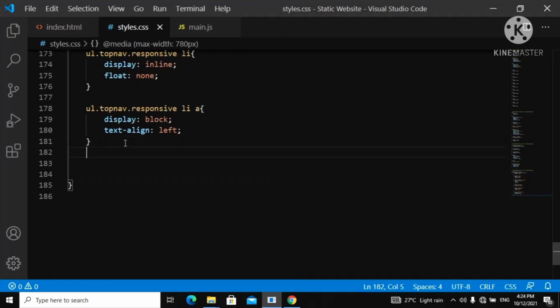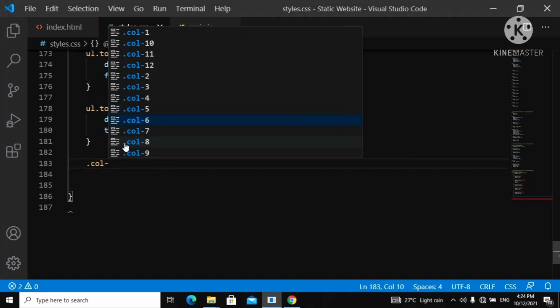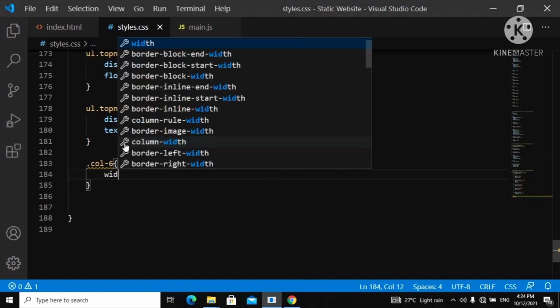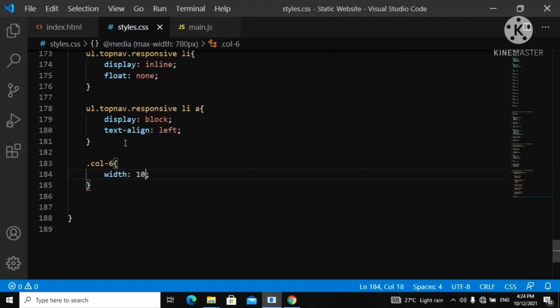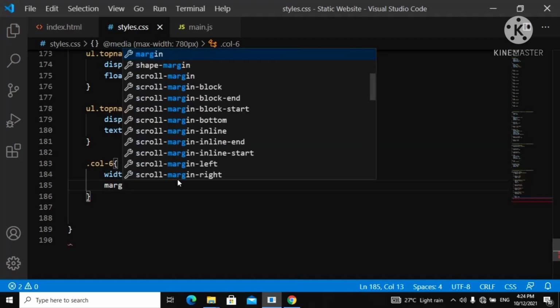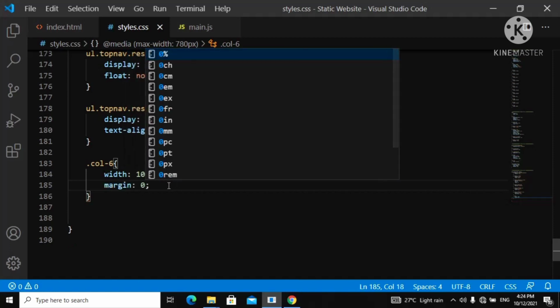Now down here, we'll say dot column 6, so period column 6, and then we are going to give this a width of 100% because we want the two columns to take the whole width of the screen. And just because we don't want the browser adding any margin for us, and this is always a good practice, we are going to give this a margin of 0.